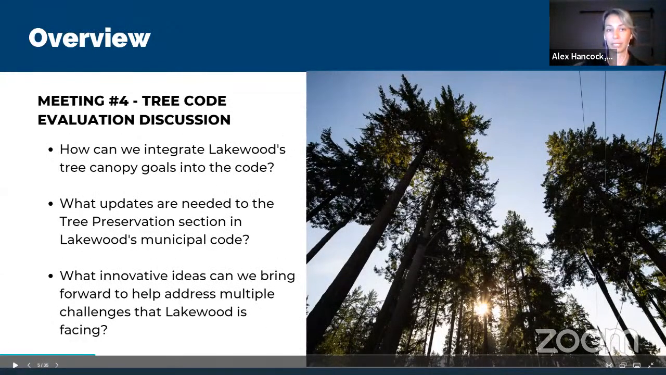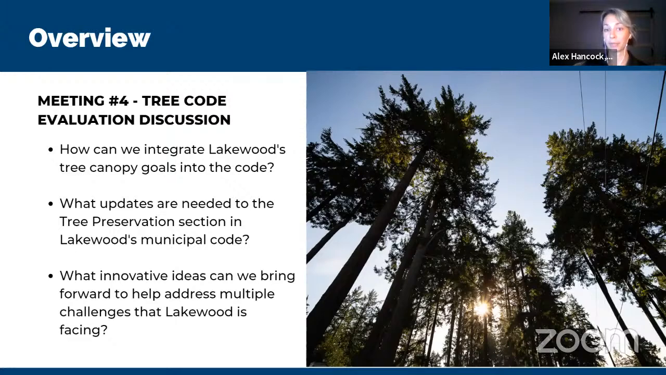So today, our meeting is really for you, the committee members, to have discussion. And we won't be doing any Menti meters today. We're really going to be focused on talking. So first, just want you to keep in mind these questions as we're going through the slides today. How can we integrate Lakewood's tree canopy goals into the code? What updates are needed to the tree preservation code? And what innovative ideas can we bring forward to really make Lakewood's code better?